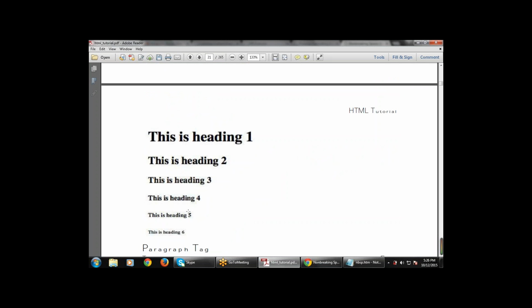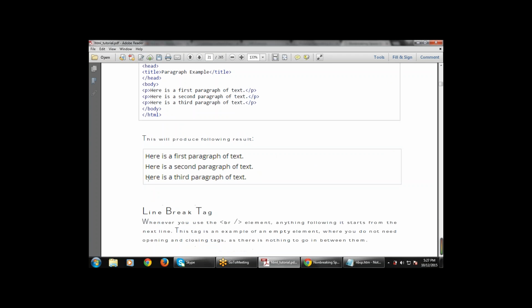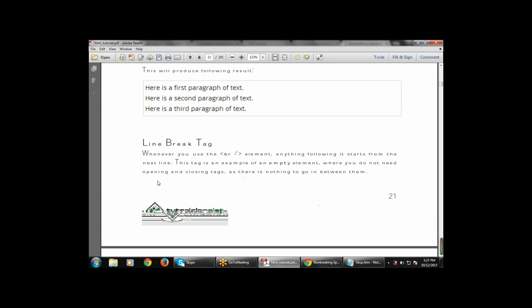Now next is the paragraph tag. That is the next tag used within HTML. If I want to display a paragraph within the HTML body, that is done by the p tag, the paragraph tag. Simply use the p tag, then give the content, and the content will be displayed in paragraph form within the browser.